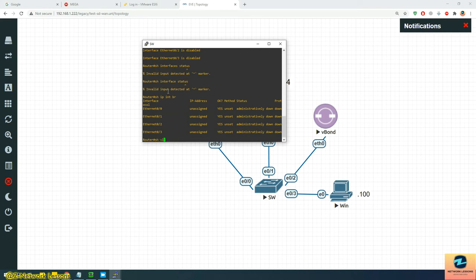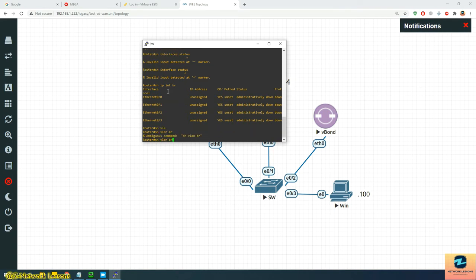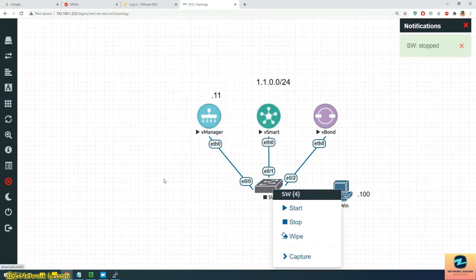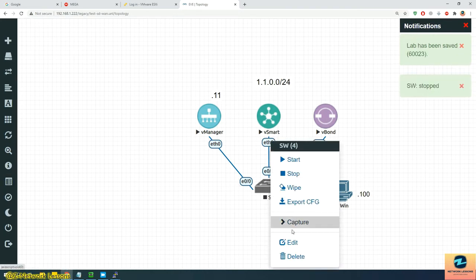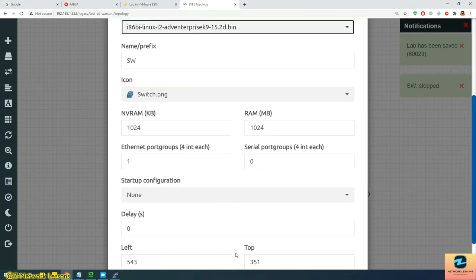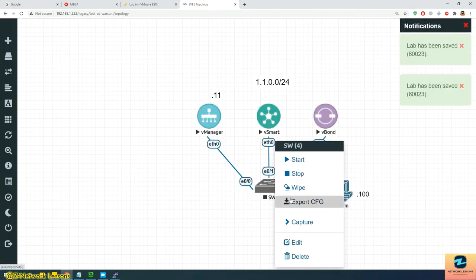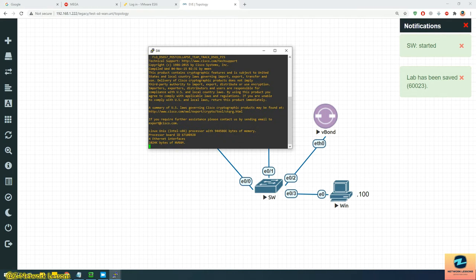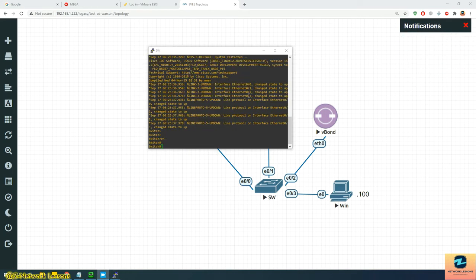Show VLAN. I think I have a router here. I have not changed the image. So, guys, I have to stop this. I have to edit this one. I had not selected a switch here, so I'll run this again. So that's why the communication was not happening. Let's wait for this to boot up. Okay, so yeah, guys, now I have a switch.